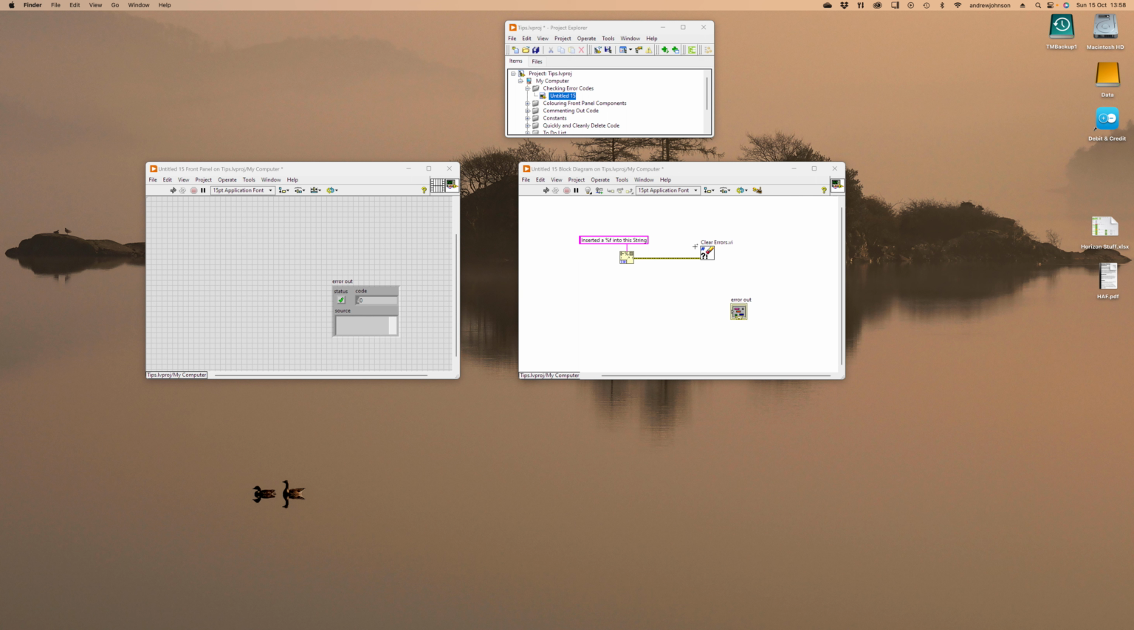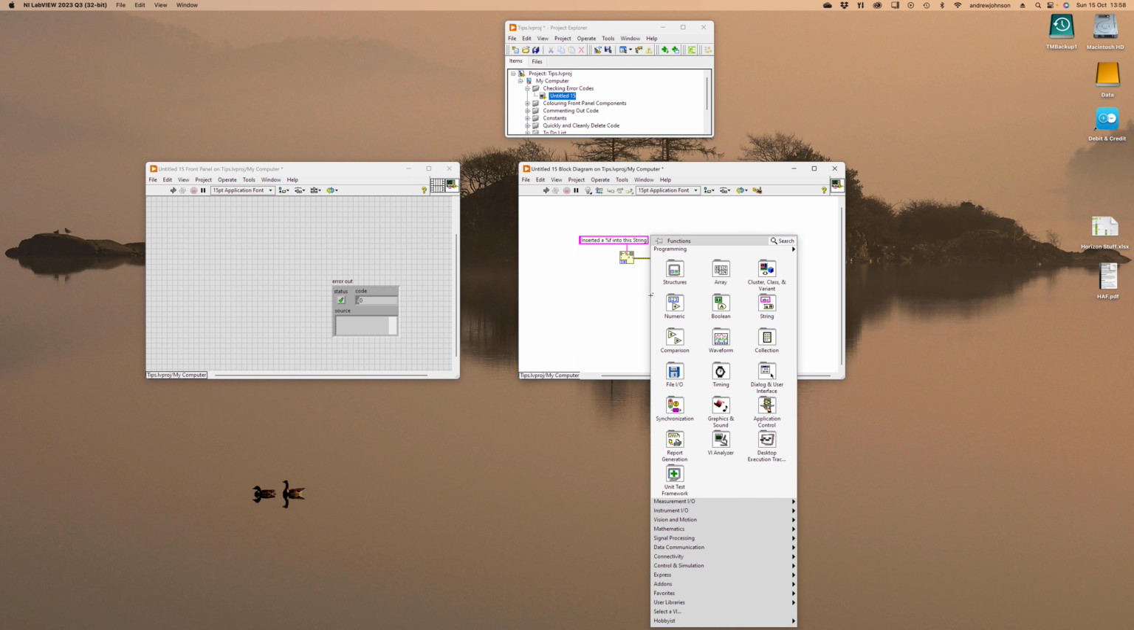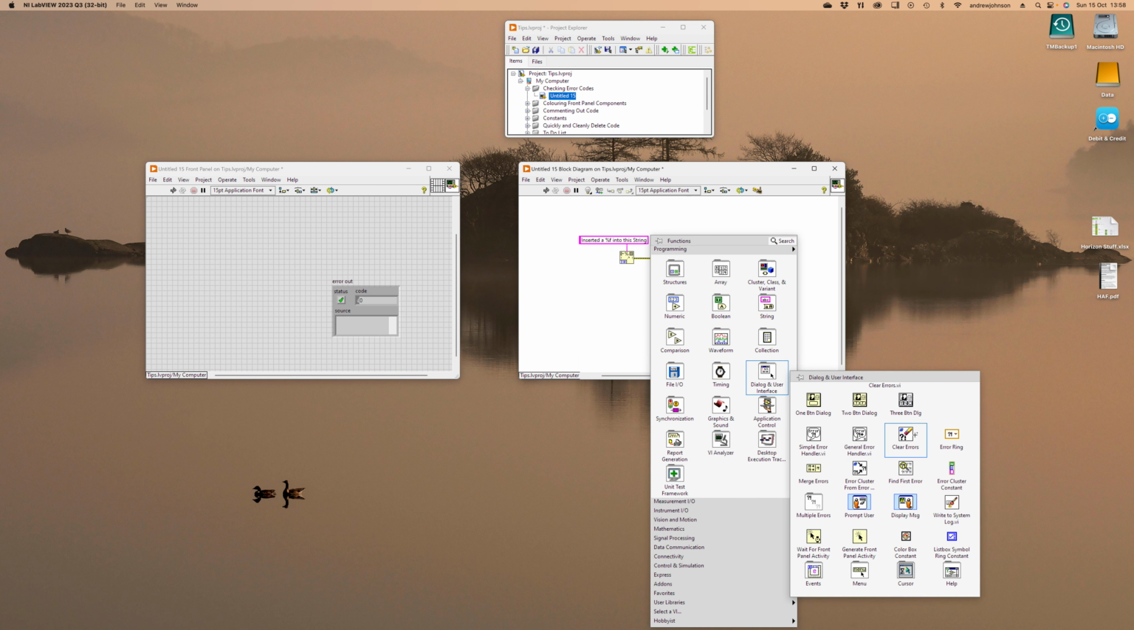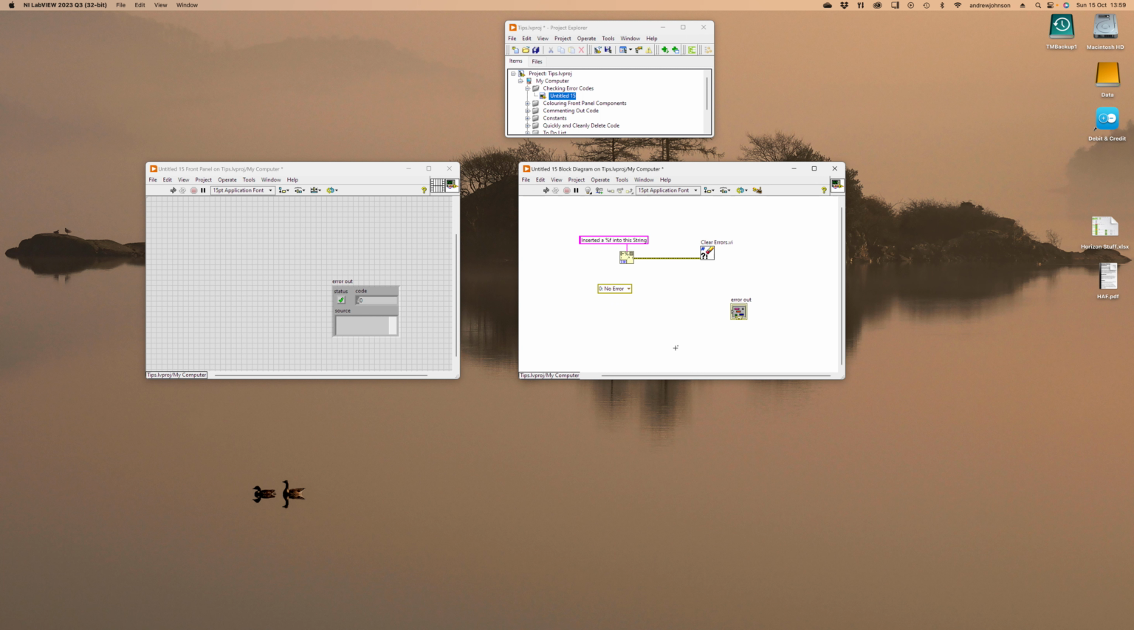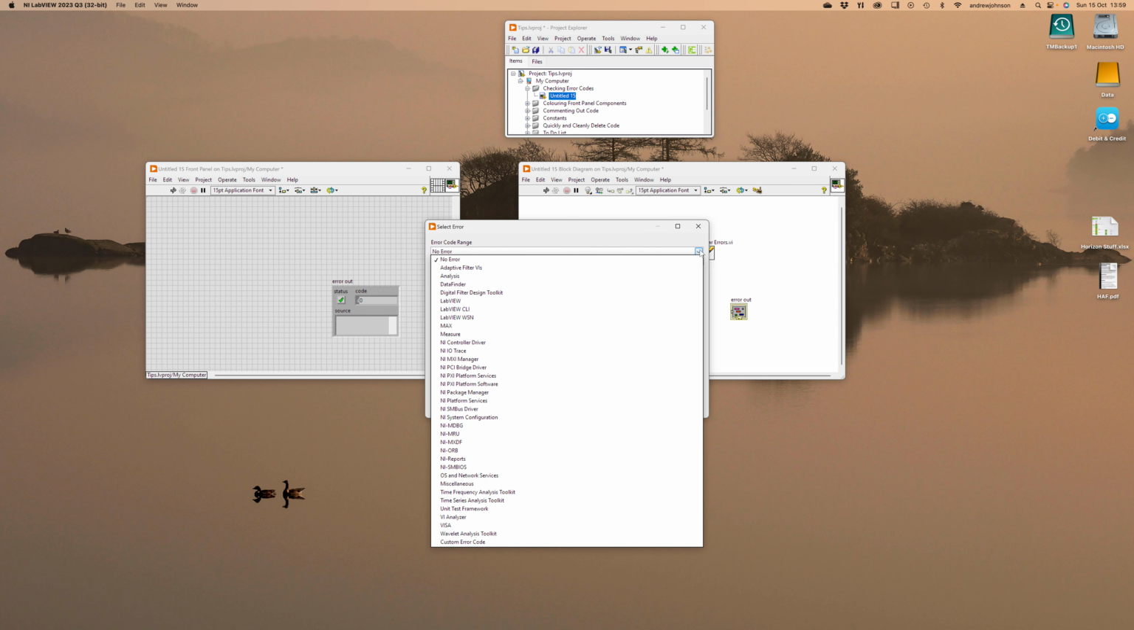The clear errors function actually wants an error code, and 0, obviously, you could clear everything, but that might not be of much use. What is possible though is to drop an error ring onto the block diagram, and when you open that up you can see all the categories of errors that are possible.